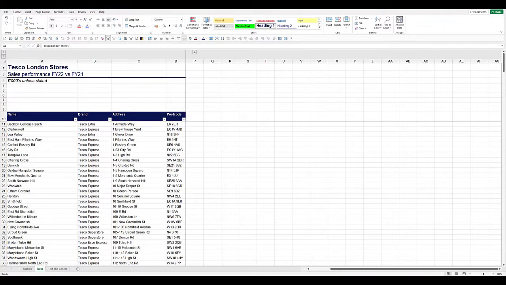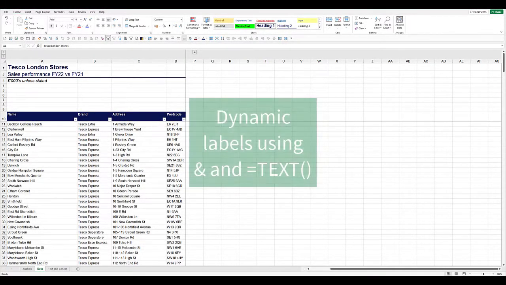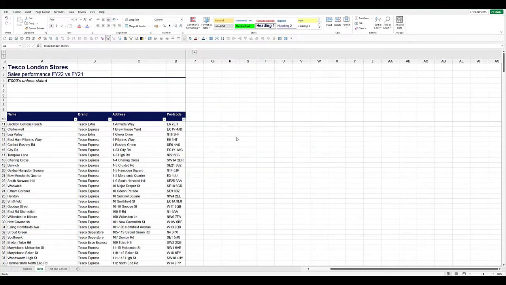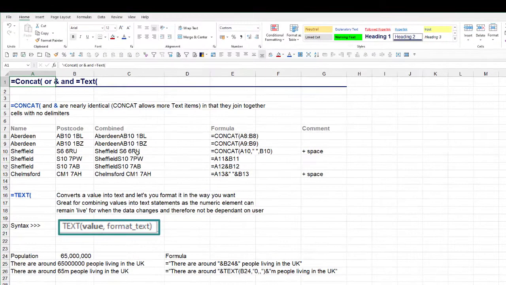Today I'm going to talk about combining text and values to form dynamic labels to be used in data analysis, chart labels, etc. and report writing. So it essentially boils down to two formulas: concatenation, or equals concat in the latest version, and equals text, which enables you to show a value in any format you wish, so for example thousands or millions, and combine it into the text to make a meaningful sentence.